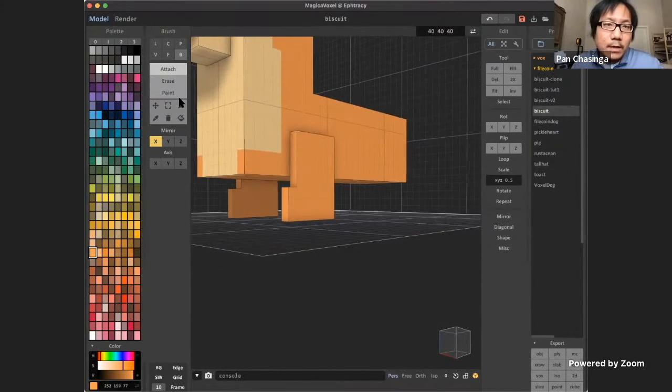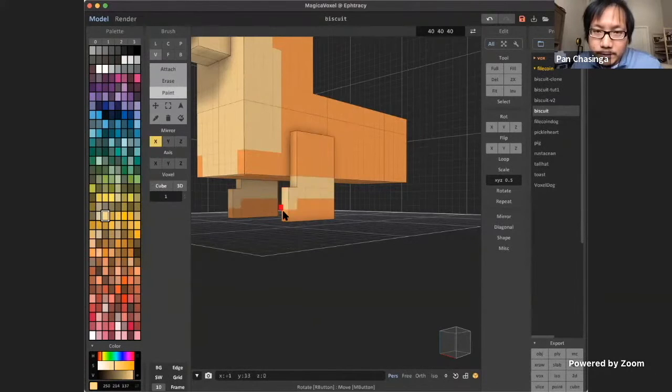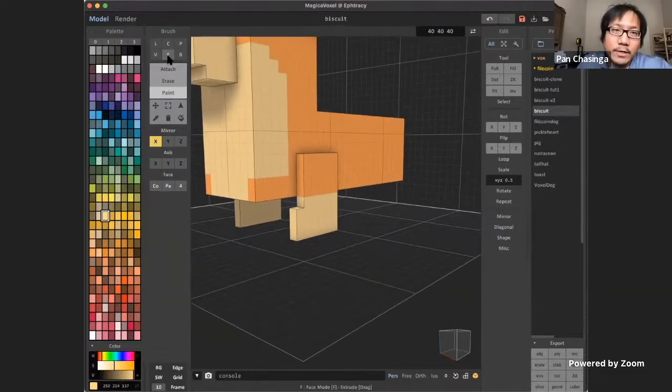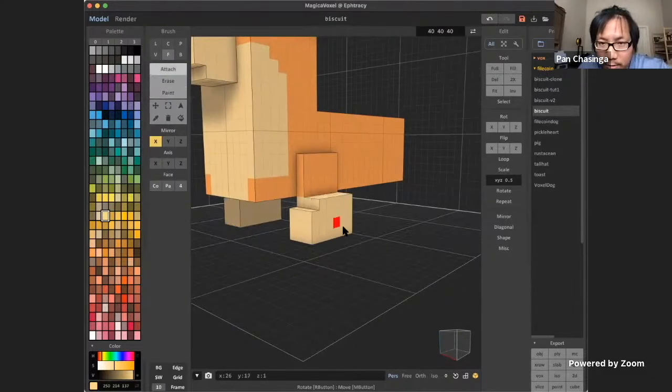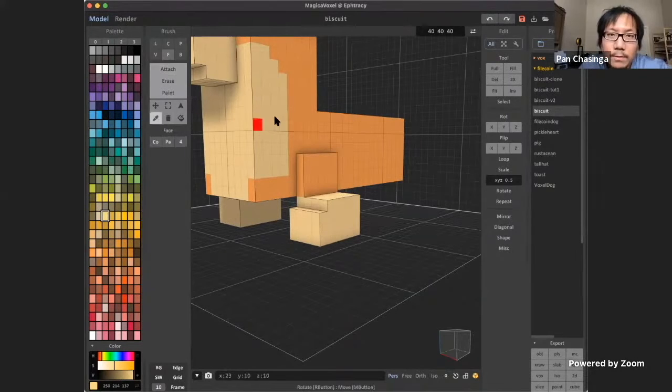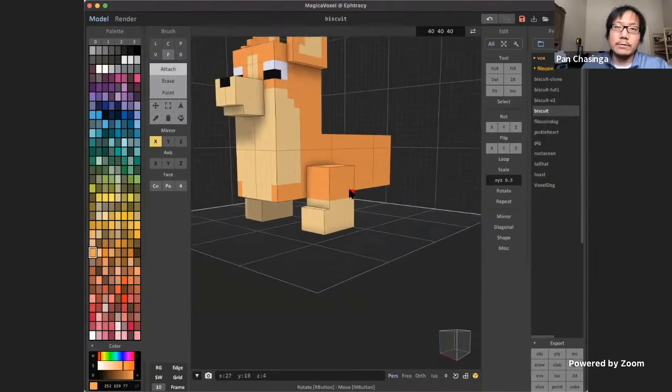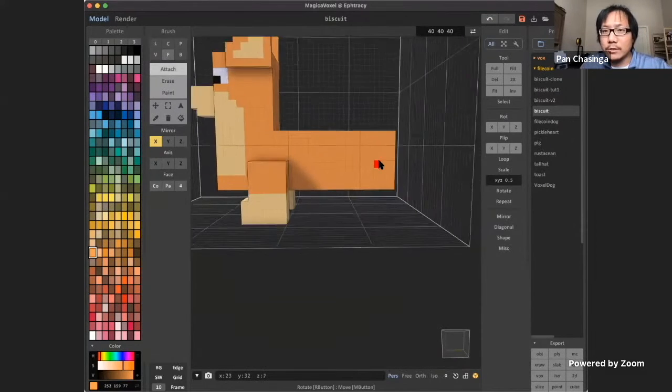Pretty great. So I'm going to paint the socks for this guy here. Voxel, paint, oops. Use the paint and then paint away. Okay, and then I'll use the face brush again and just extrude it out a little. Oops. There we go. And then let's do the hind legs here.